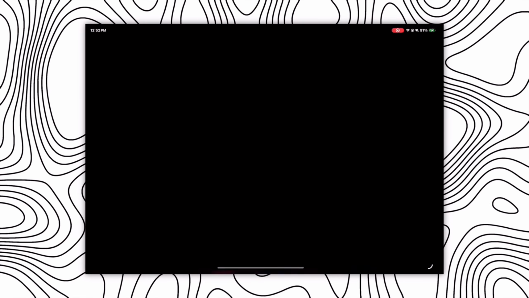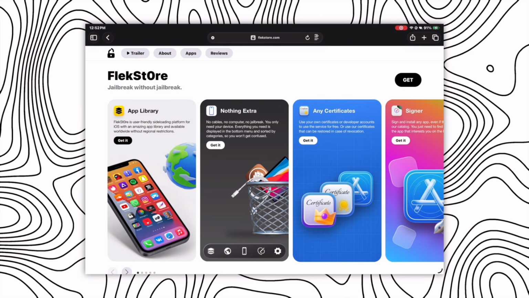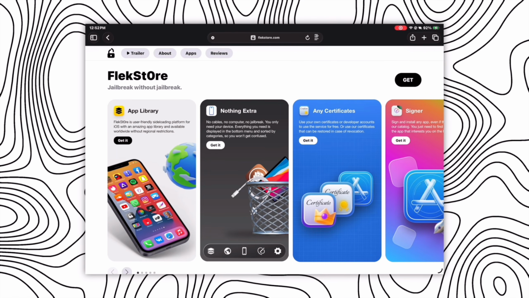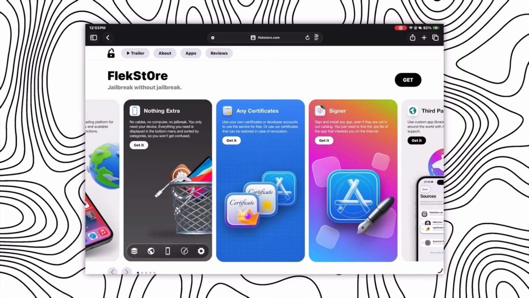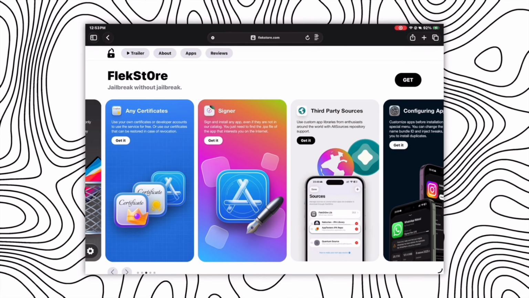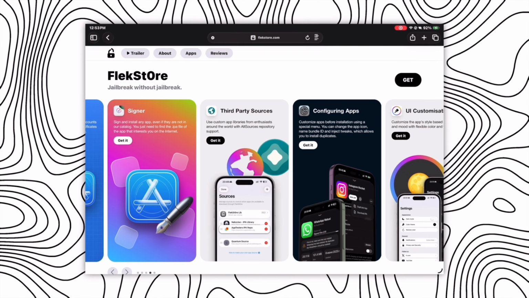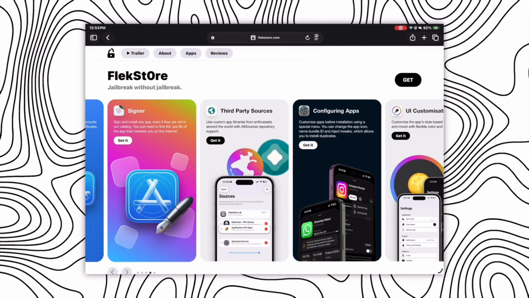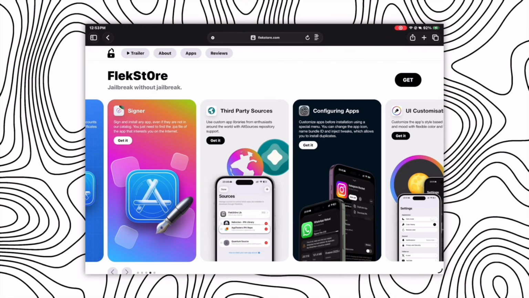So let's start. Firstly, head over to this website. Its name is FlekStore and it's a powerful sideloading tool available for iOS devices. Using this, you can install unlimited apps on your iOS devices without a jailbreak or PC. You will just need your device with a good internet connection and that's it.